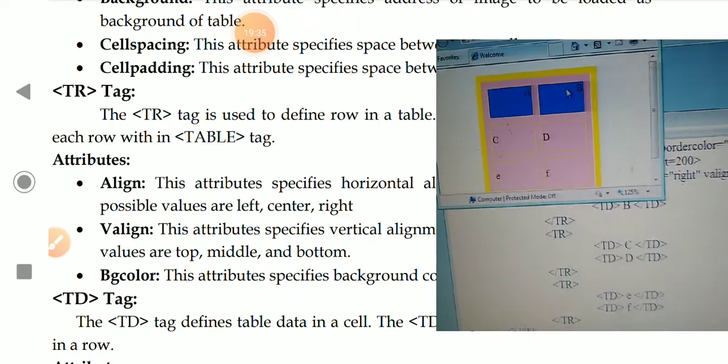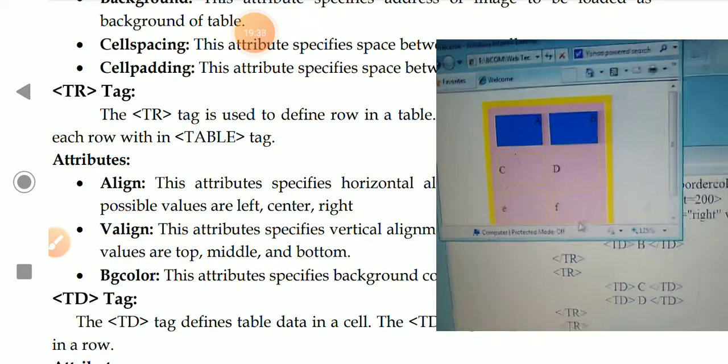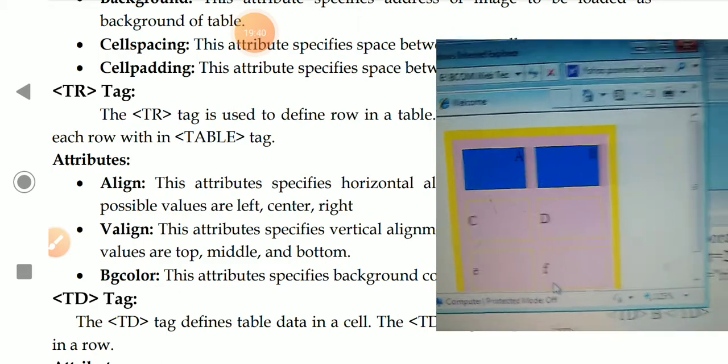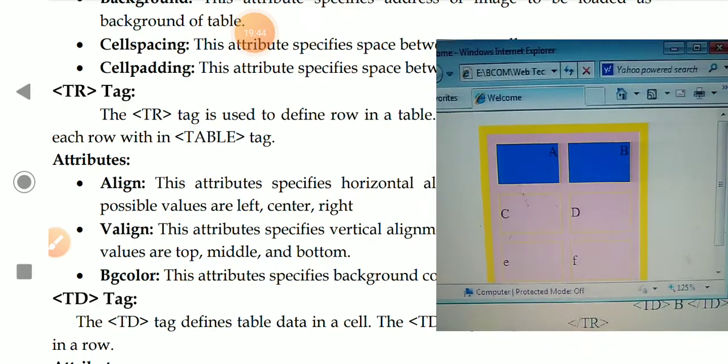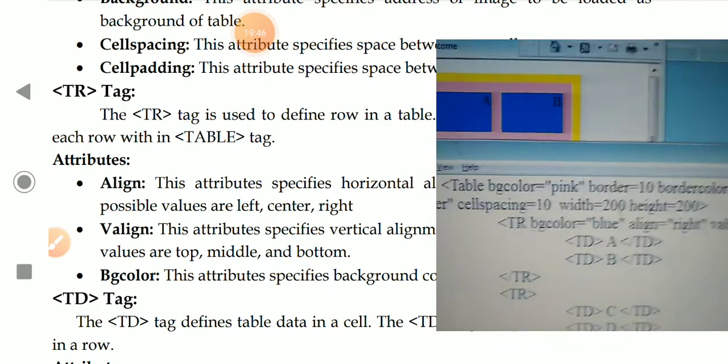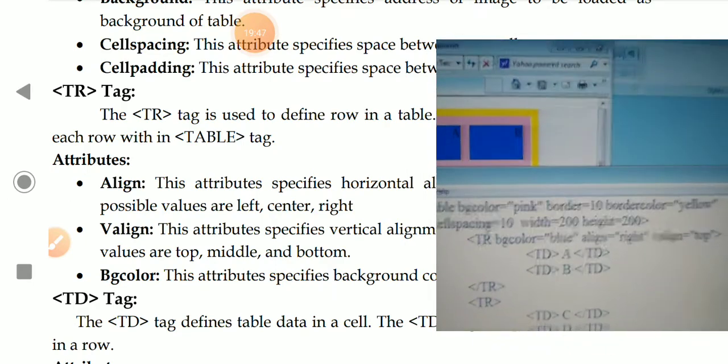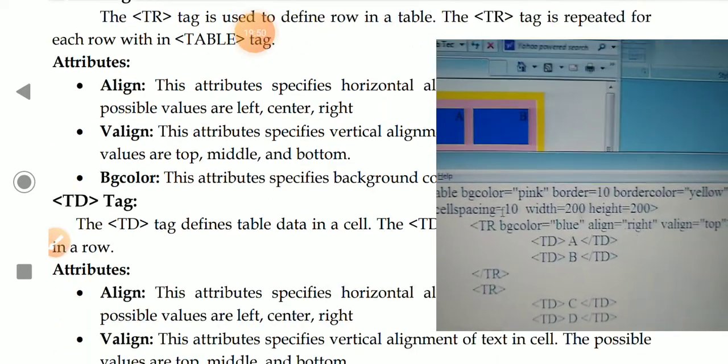I remove cell padding again, it goes to the corner point. So this is the cell padding. So these are the attributes of the tr tag: align, v-align, and bg color.